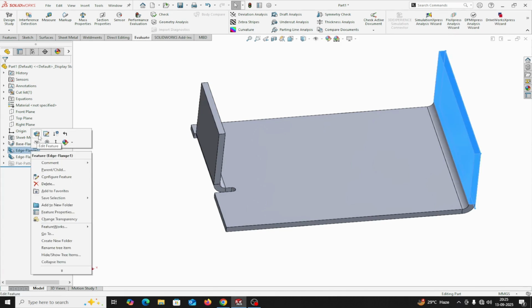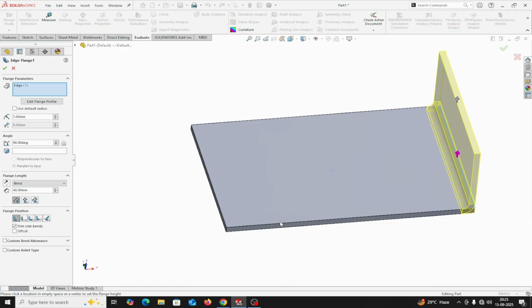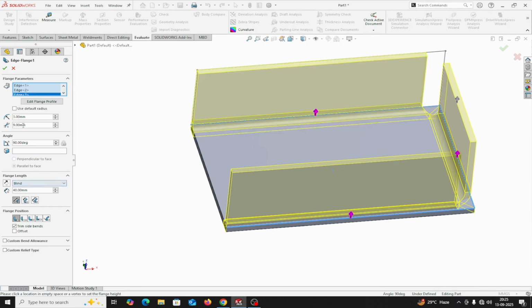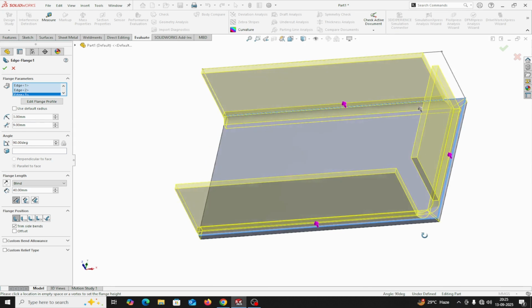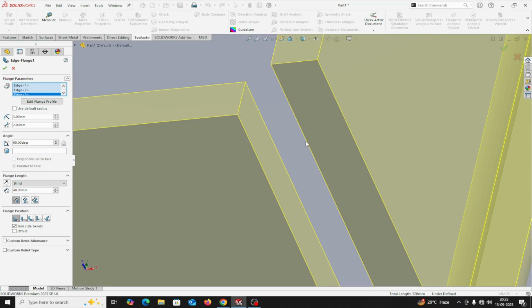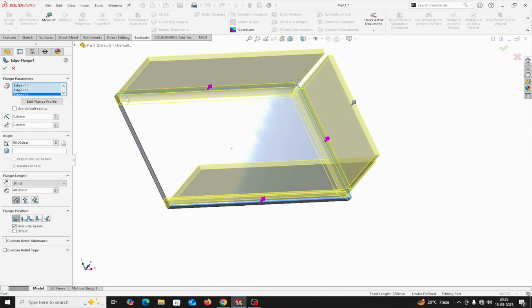Right click. Suppose I edit this first flange. Right click, edit. You can add more flanges here. Inner radius is 3 mm. Gap is 9 mm. This is the gap between two flanges. Suppose I am taking 2 mm. You will see this gap is between this flange and that flange, 2 mm. 3 mm is the inner radius. And this is the outer virtual sharp.